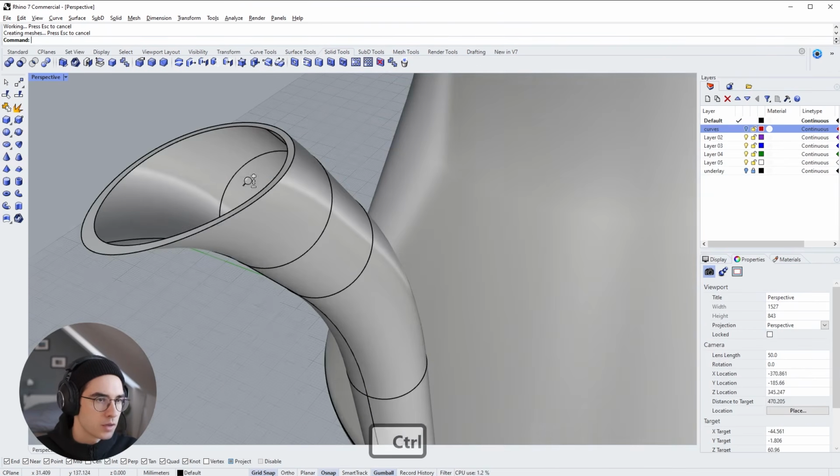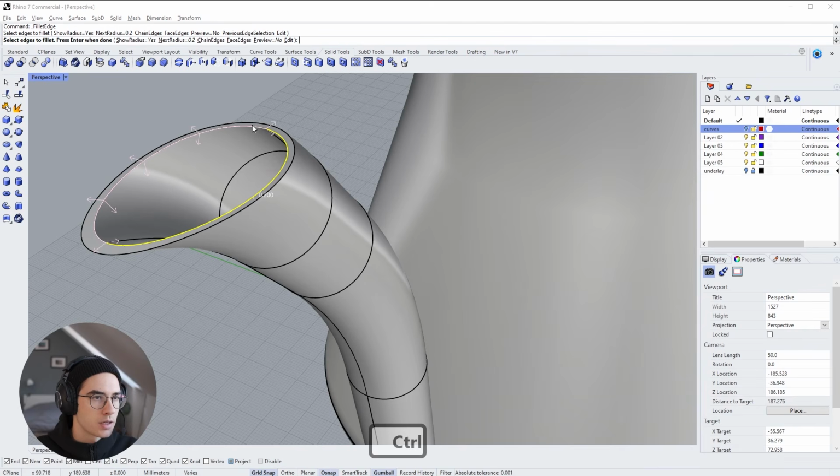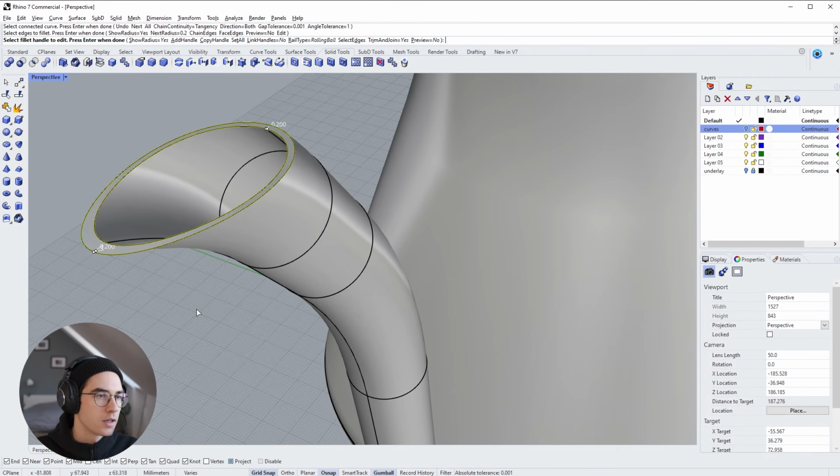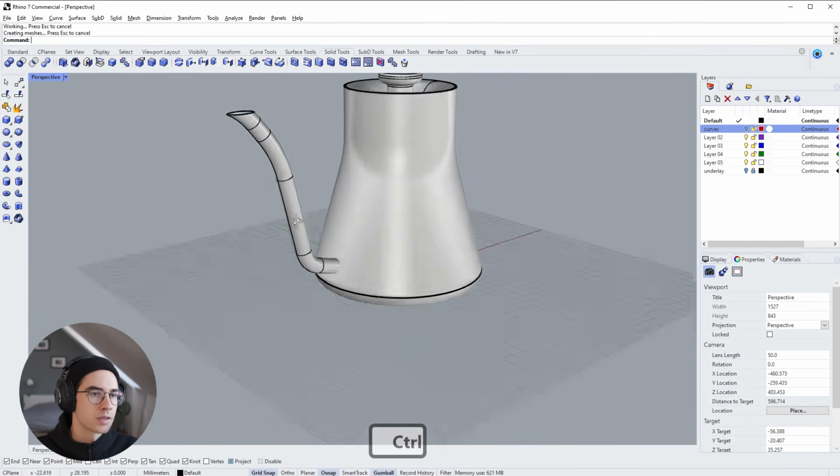The same thing goes with this edge. Here we need to select both edges, or you can just chain those together. So hit C or click up here to chain edges and click once to select this whole edge. Right click and this should round these edges as well.